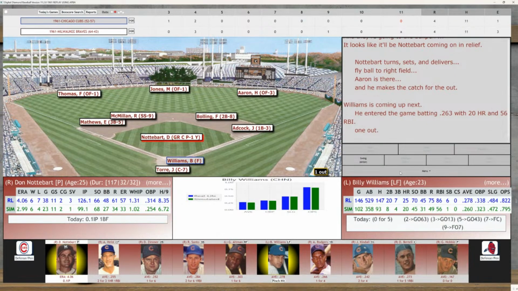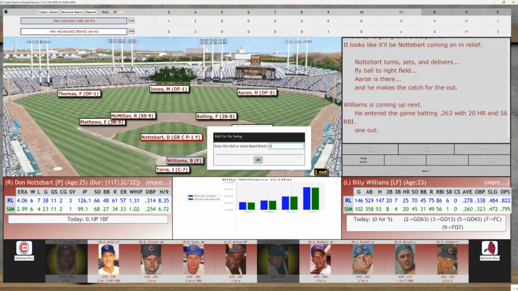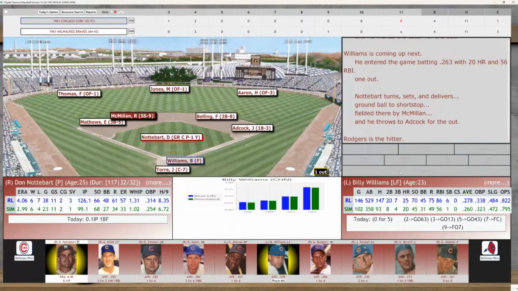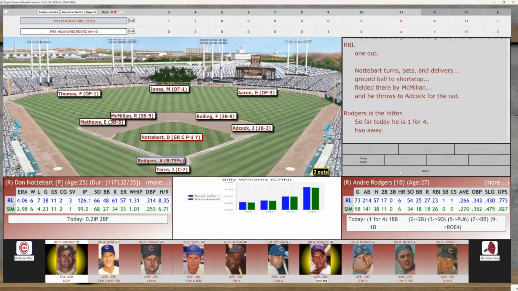That's 1 out. Here's Billy Williams now. Billy's 0 for 5. Can they keep him over? And yes, they can. That's a ground ball down to McMillan. He's up with it. He fires over to first. 2 quick outs here in the 11th. It's up to Mr. Andy Rogers to keep this game going for the Cubbies, or this inning anyway.